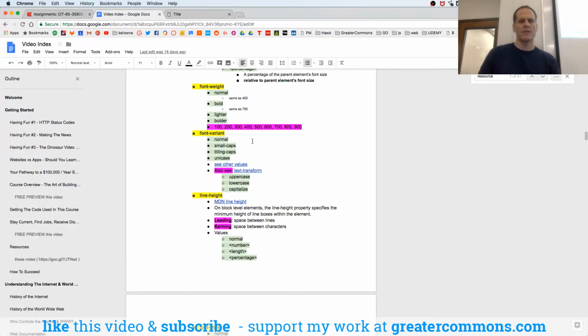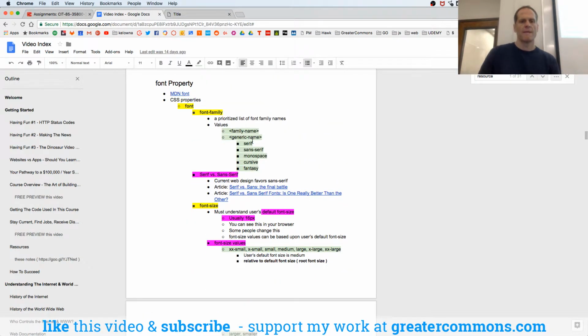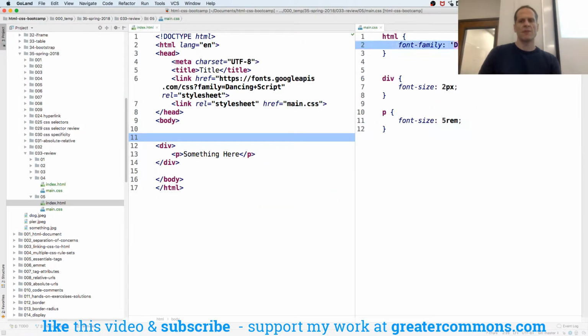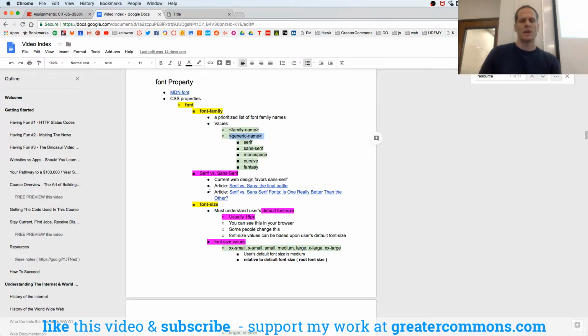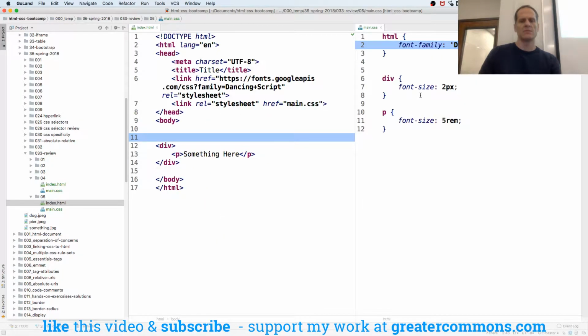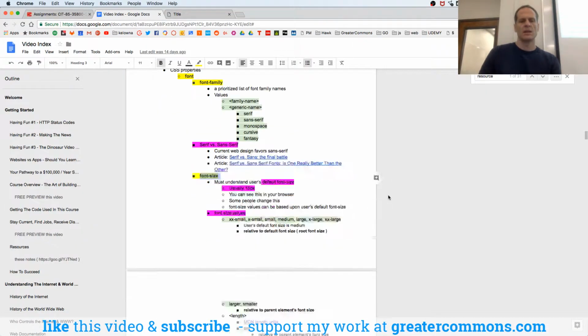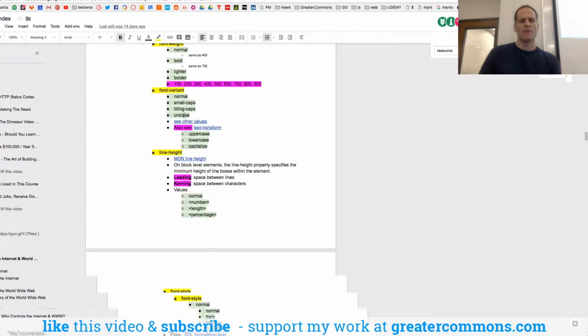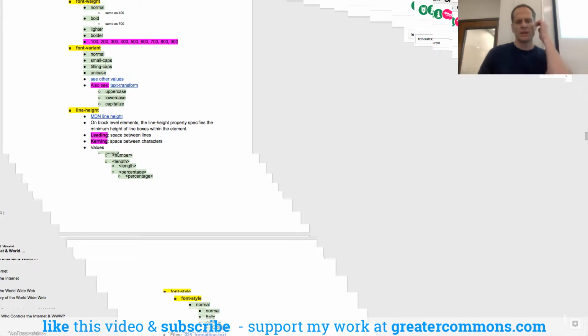So we have font family. And font family will have a family name and then a generic name. And you can see that here, font family is a family name and then a generic name. And then we have font size. And then we have font weight. And we have font variant. So font variant: normal, small caps, titling caps.